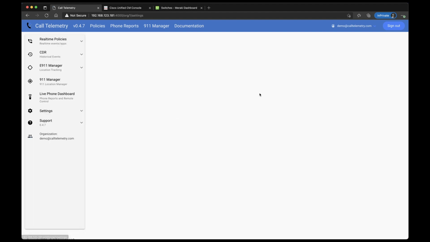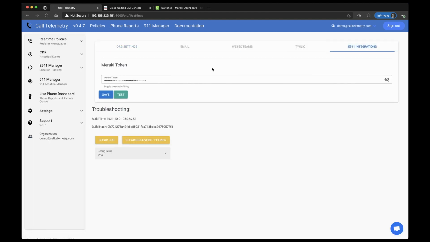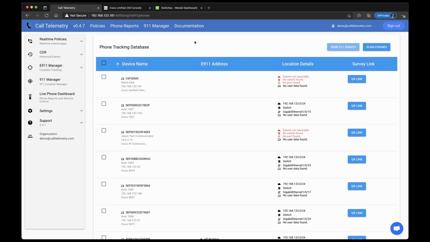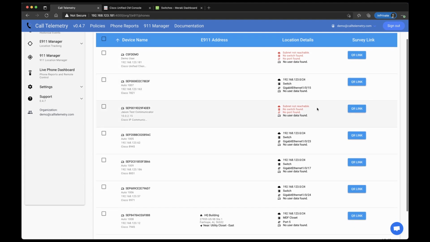Let's look at the settings and click on E911 integrations. I got an API token from Meraki. I'm going to hit test, make sure that's successful. It says it's successful. So with all that in place, let's take a look at what E911 Manager has discovered from our inventory. After entering just 2 credentials for Call Manager and a Meraki API key, the system has already discovered all this information, and I'm off to a great start.